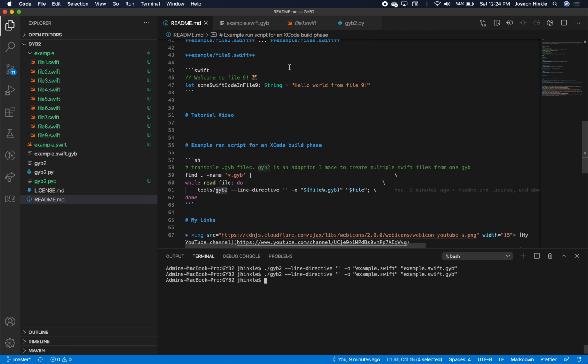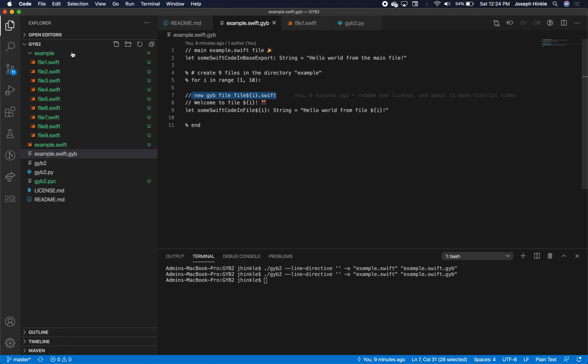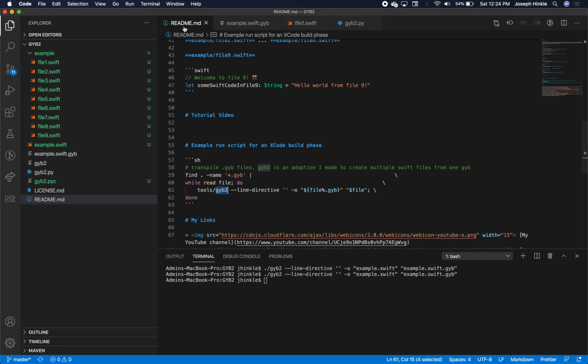It works if you don't provide a new file command. It just puts it in one file just like normal. So this is compatible with all the old GYB scripts you might have.